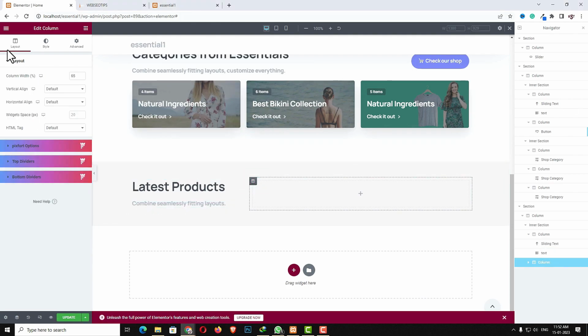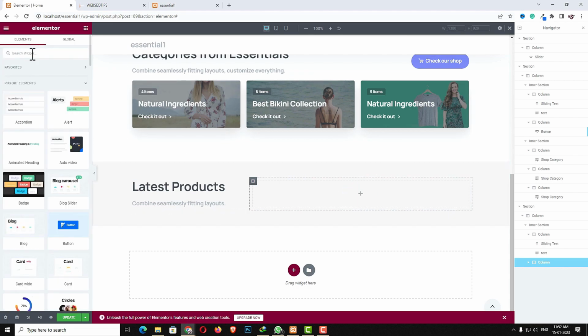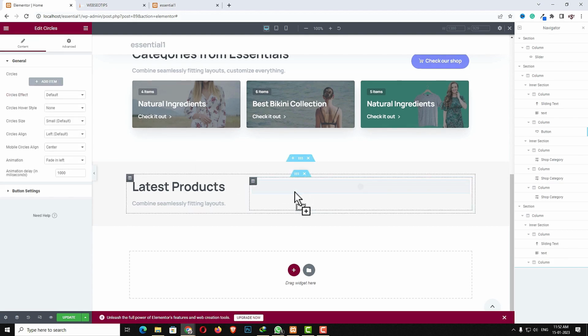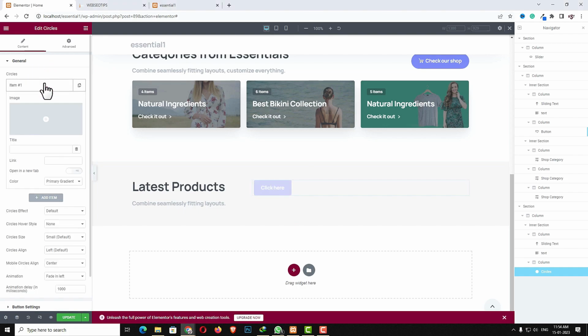So after that click in this, and here in the layout, the horizontal align I have to make it end, okay. Now I have to click in this, and here actually I have to search for the circle. So here you can see the circle, just drag and drop it here like that. So here actually basically I have to add the circle. So for that I have to click in the add item option.